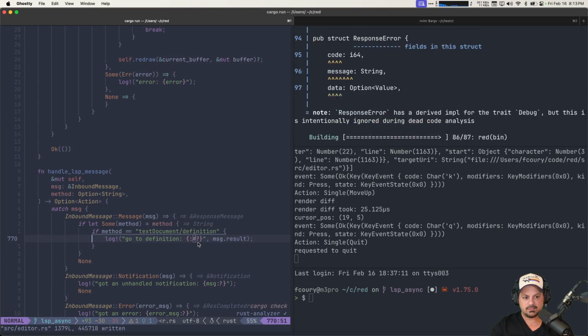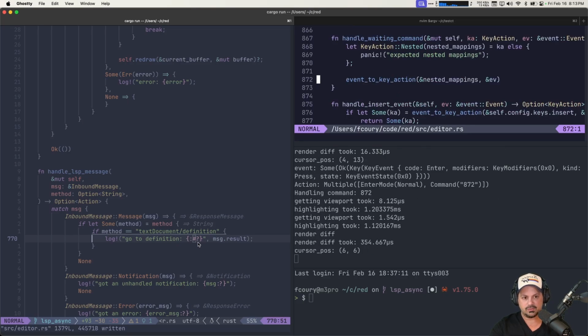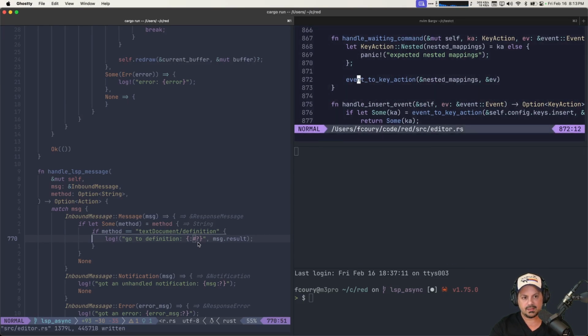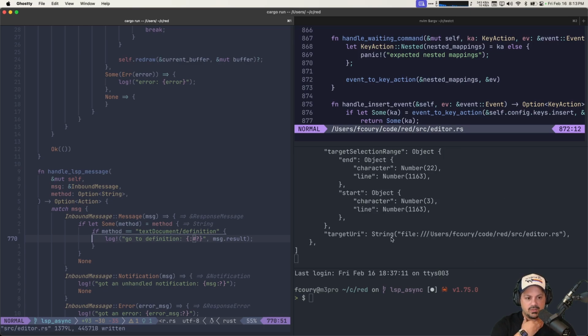So let's create a title here. Let's go to line 872. Let's go to event to key action. Let's clean this again, and let's go to definitions. Here we go. Okay, so now it's better.